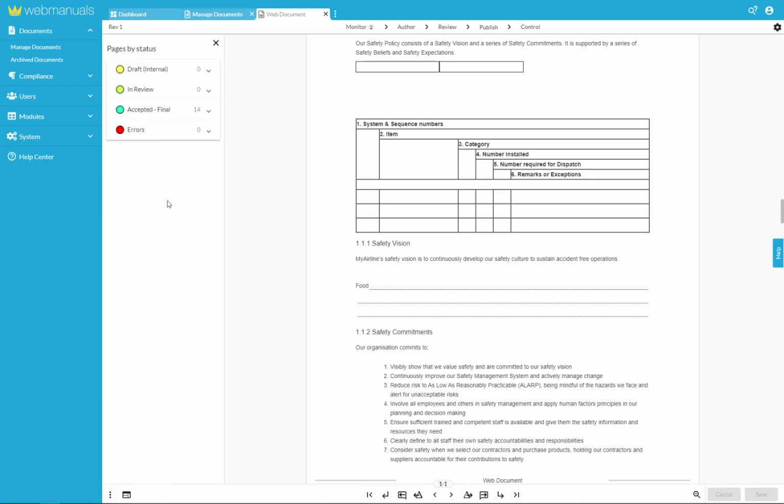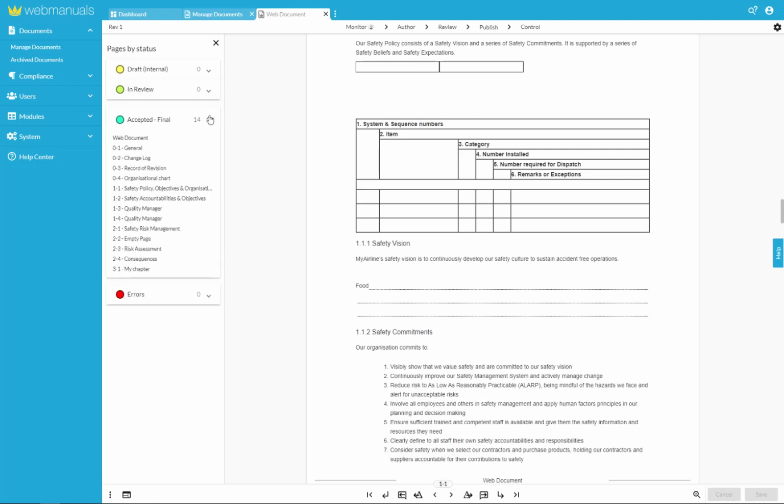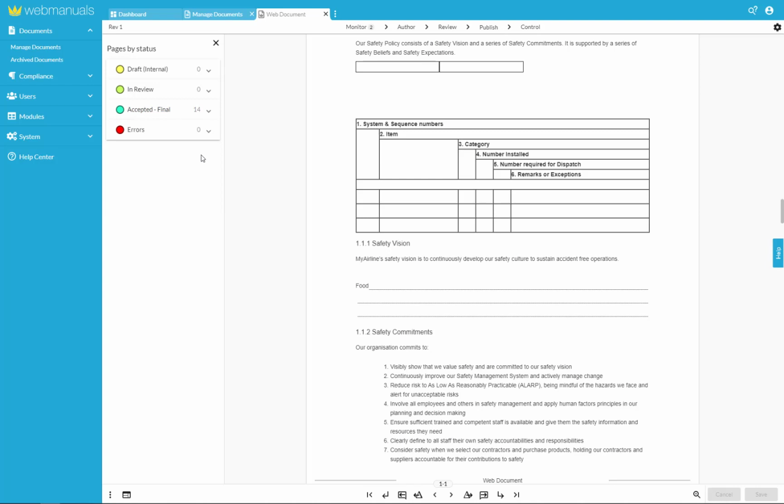Pages by status. This shows you the pages in the document grouped by workflow status. The total number of pages for each status is displayed next to the status name. By clicking on the expand arrow in correspondence with each status, you can see all pages that are currently in that status.